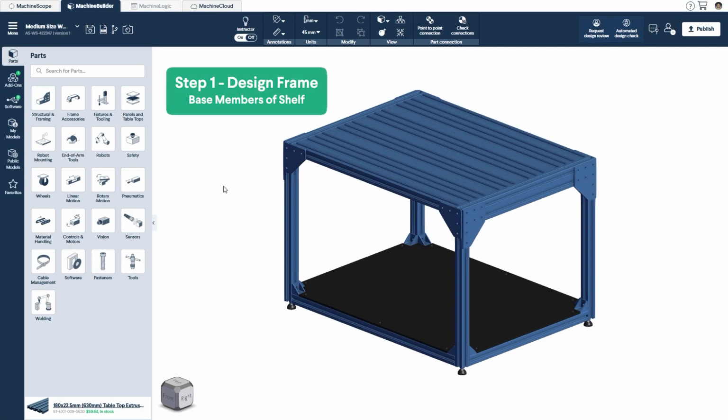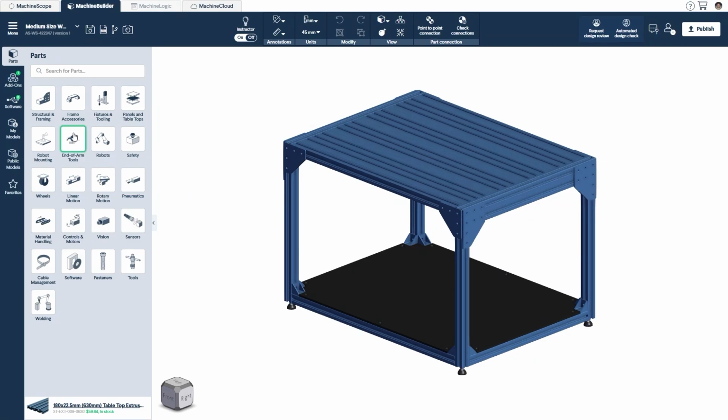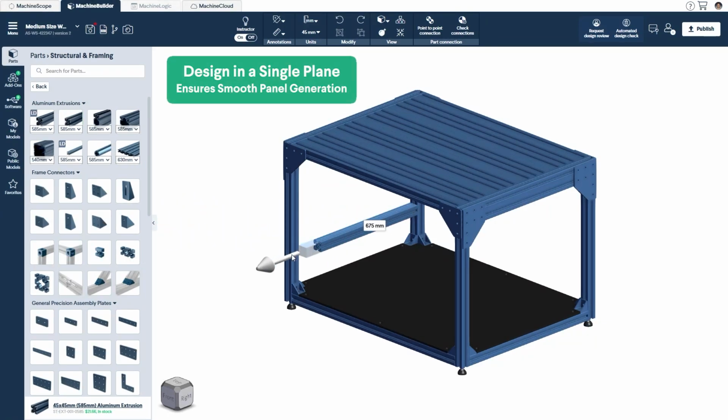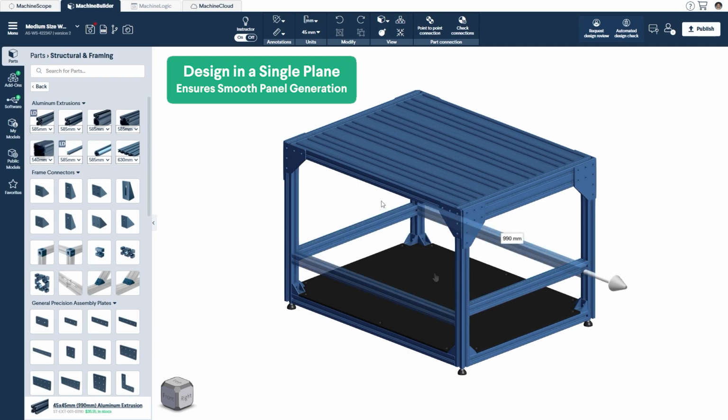The first step when designing a shelf is to design the base frame. Start by selecting an extrusion profile that is best suited for the load requirements. Build the shelf frame, ensuring all extrusions are in the same plane for smooth panel generation.